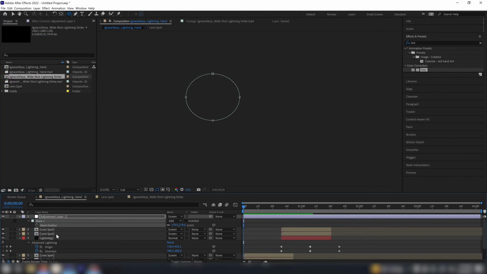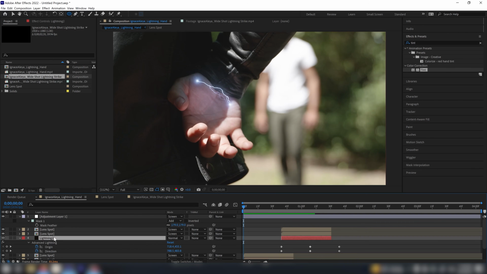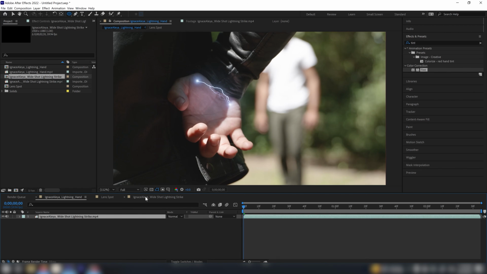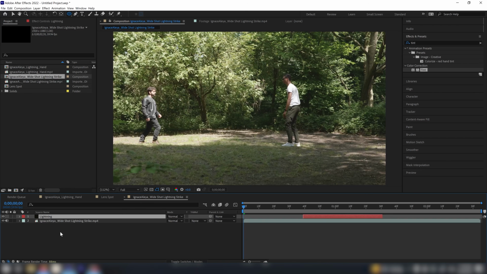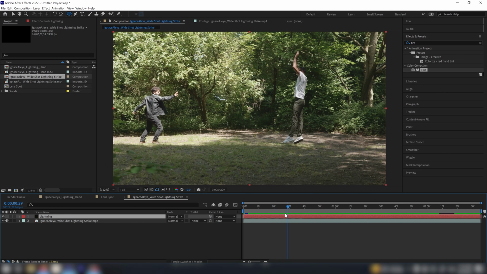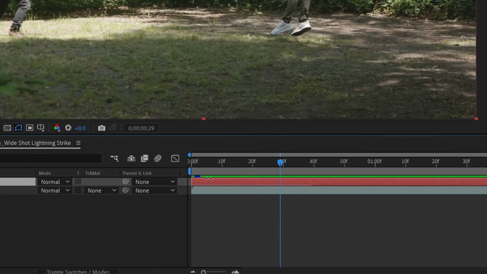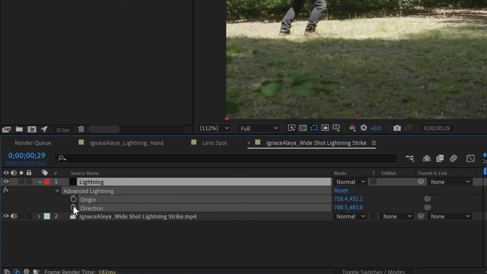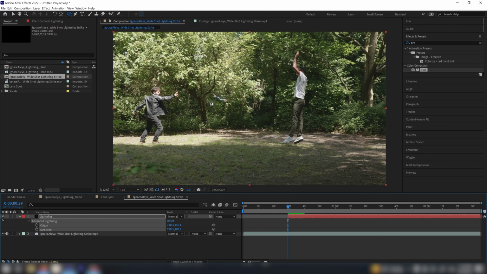So what I will do is go in my first composition and just copy a lightning comp or layer and paste it in here. I want to look at the moment where I start lifting my hand, and right here, I'm going to trim my lightning comp to that moment. Press U on the keyboard to delete all the keyframes that I have created for this lightning. And then I want to bring these 2 points to the palm of my hand.